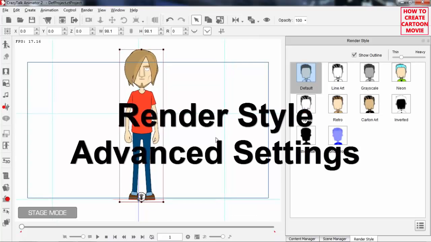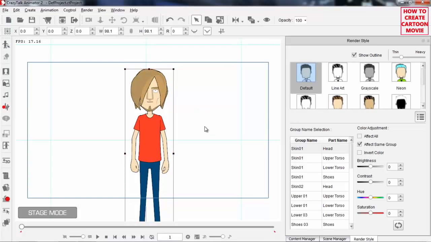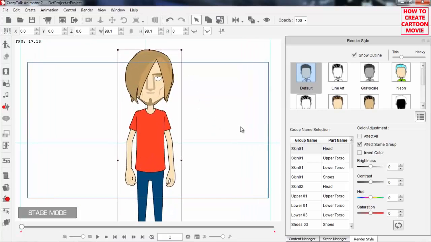So let's get into the advanced options in the render style panel. The advanced options can be found down here, advanced settings. And you can see that we come up with two little areas, group name selection and color adjustment. Now this may seem a little bit intimidating at first, but it's actually quite simple. So let's take a look at Saul. Let's go a little bit closer in here.